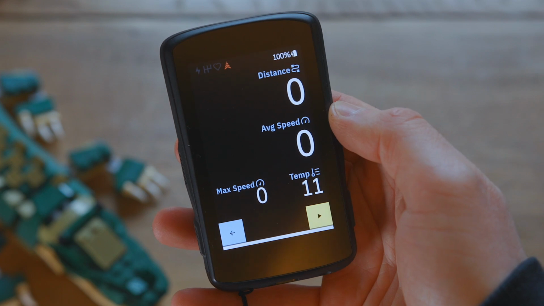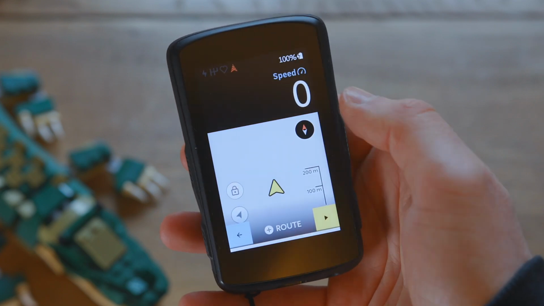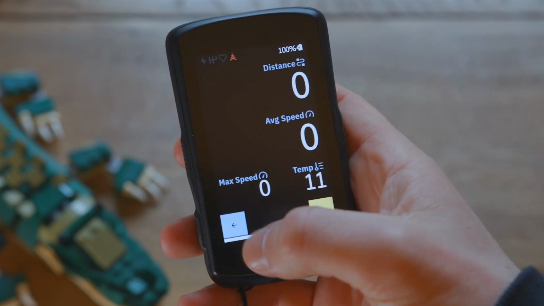First up is average speed. This is the distance that you've traveled divided by the moving time. Lots of people like to look at this later on in a ride and try to keep their speed above whatever number they happen to choose.